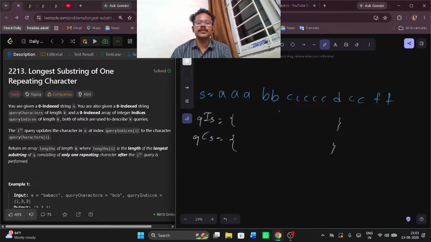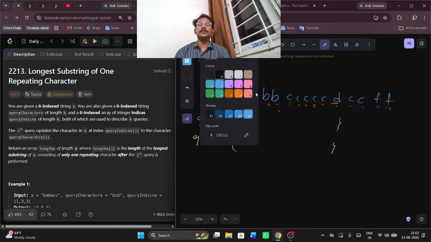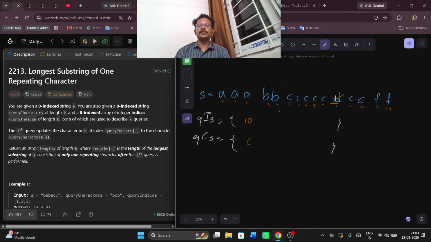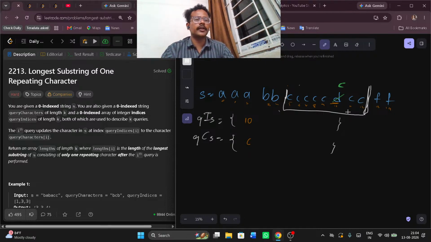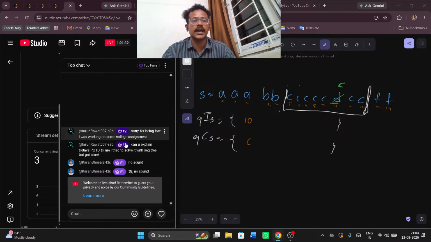Now, if I give indexes for this, 0, 1, 2, 3, 4, 5, 6, 7, 8, 9, 10, 11, 12, 13, and then 14. Now, if in the query index they have asked us to change index 10 from D to C, this will be changed to C. This is the whole substring which is of only one repeating character, as they have asked us.